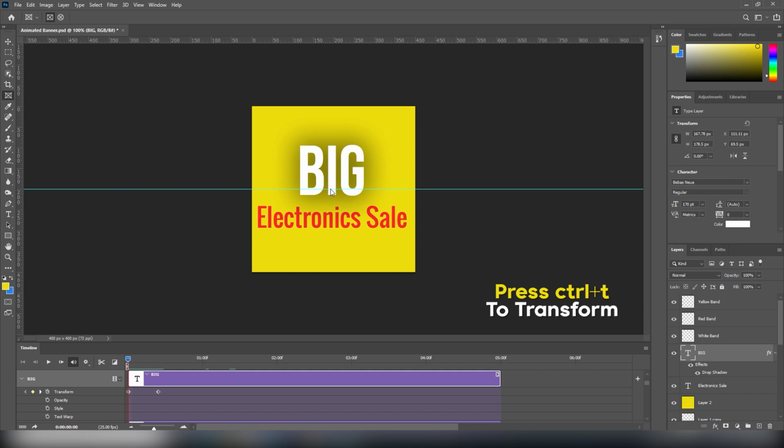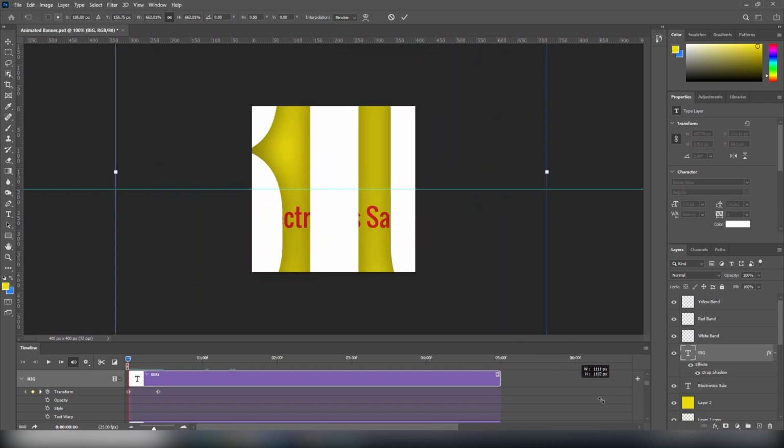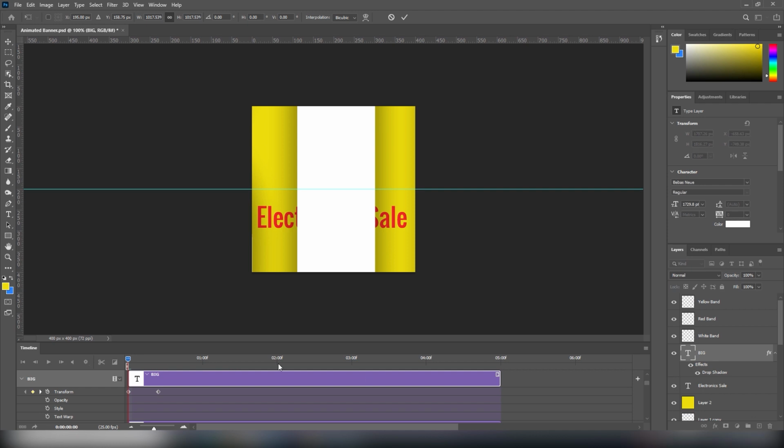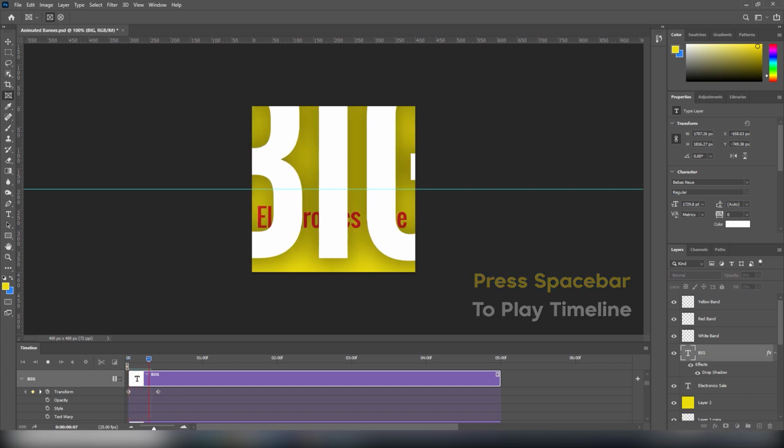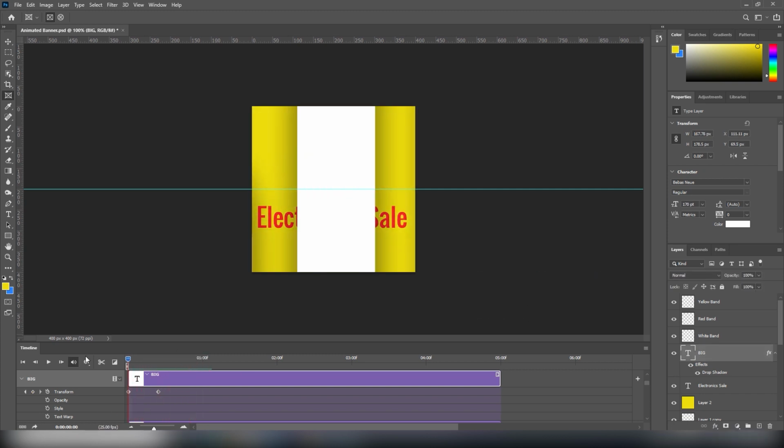Now go to the first keyframe. Press Ctrl plus T. Now press the Alt key of your keyboard and drag it like here. Yes. In order to apply this transform, either you have to press the Enter key from your keyboard or you can click on this icon. As you apply the transform, the text is scaled. Now play the animation by pressing spacebar from your keyboard. Yes, the big text is animated now.